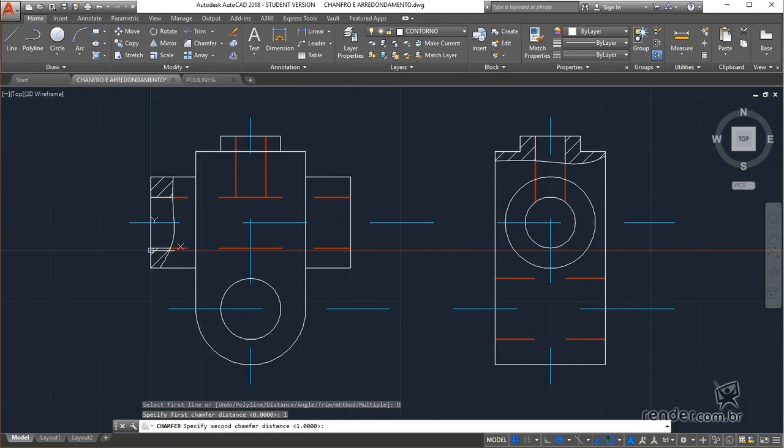At this moment we type the letter M and press Enter, which makes it possible to insert several chamfers, and we click on the lines that form the edges that will receive the chamfers. See that the corners are trimmed and chamfers are inserted.